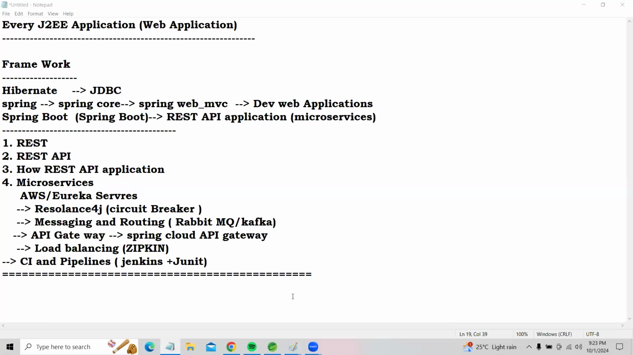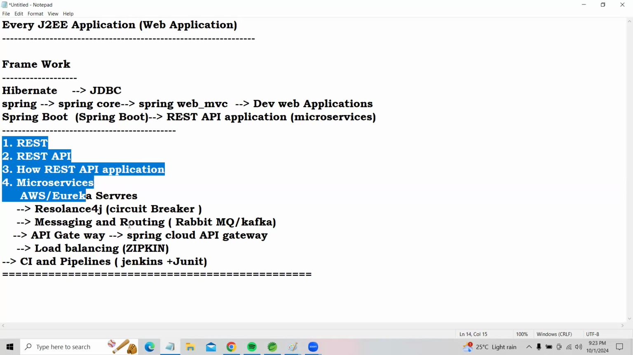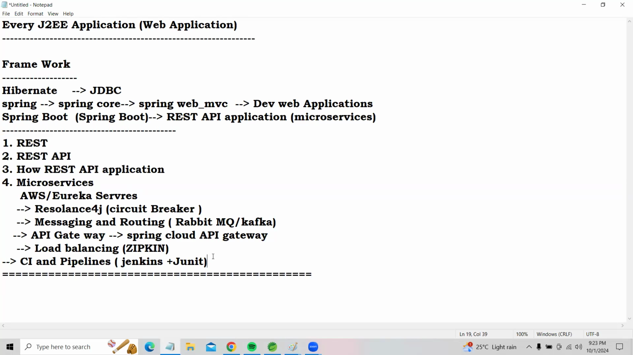Clear, my friends? Sir, understand. These are the things I am going to cover one by one in our course, sir. And our friend asked me what is the difference between JDBC and Hibernate. Definitely, I will explain it with a beautiful example. You will get more clarity. Now, guys, today what I am going to highlight, my friends.